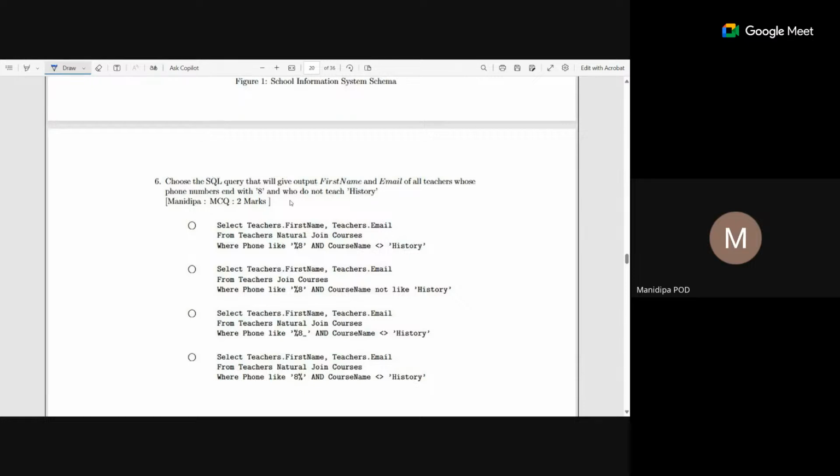The next condition is whose phone number ends with 8. Ends with 8 means it should be percentage 8. Percentage 8 is present in which of the queries? The first two. So the other two I can eliminate. Now the next condition is who do not teach history.